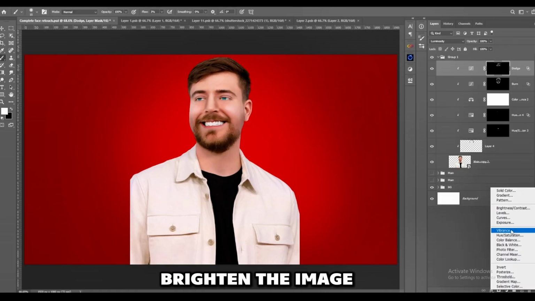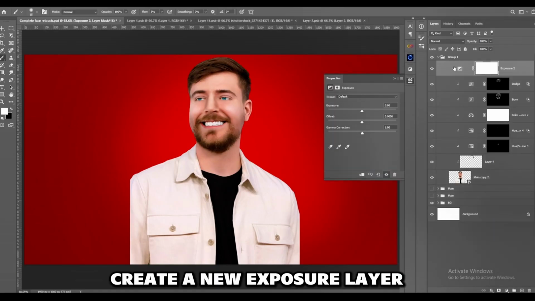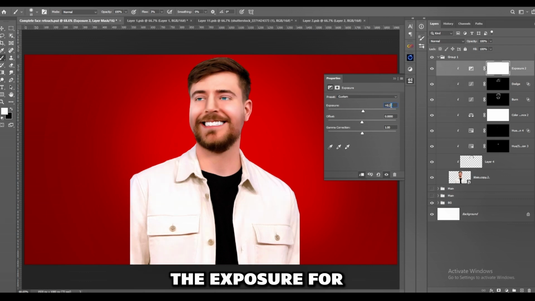Step 8. Brighten the image. Create a new exposure layer and slightly increase the exposure for a more polished look.